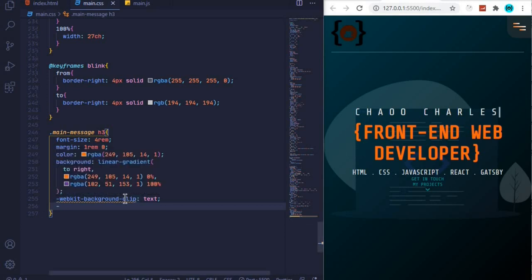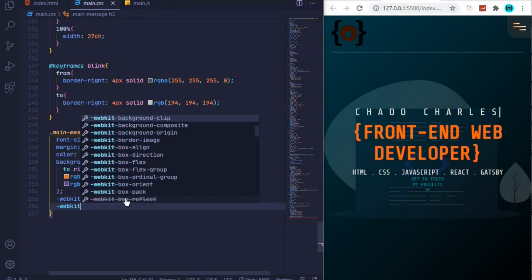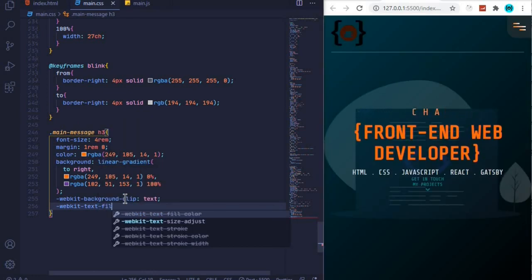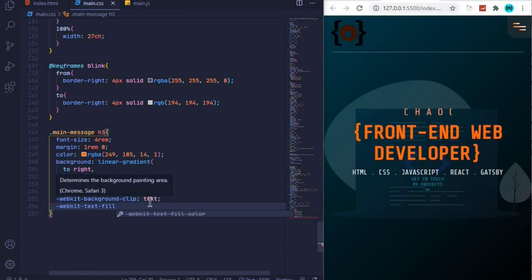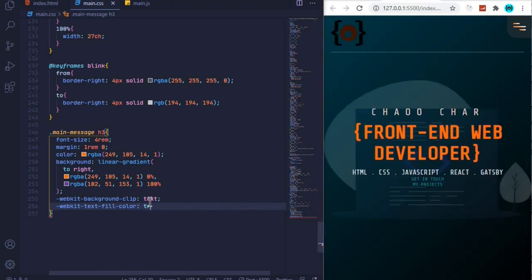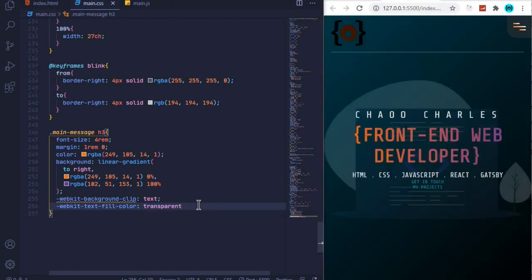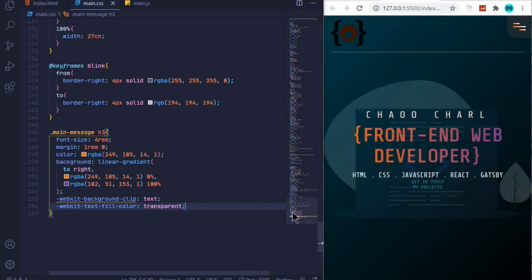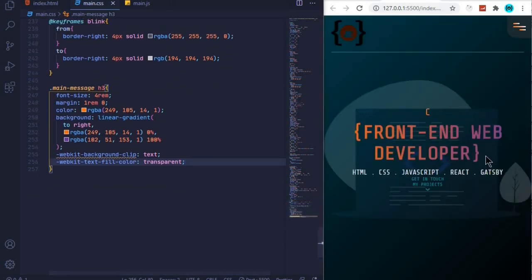So use this line of code, webkit text text fill, and this one will be text fill color will be transparent, okay, sorry, transparent that way, and there we go. So now we are seeing the background through the text. That is what is happening here. Okay, cool. Now we have achieved our second objective there with our main message.